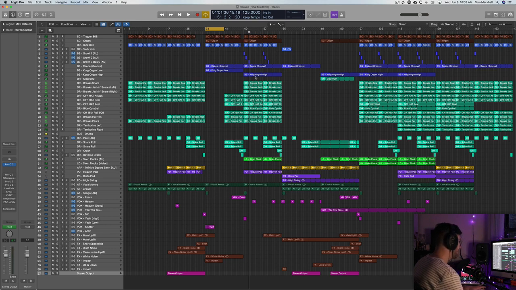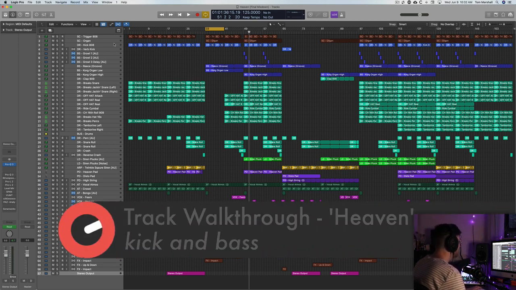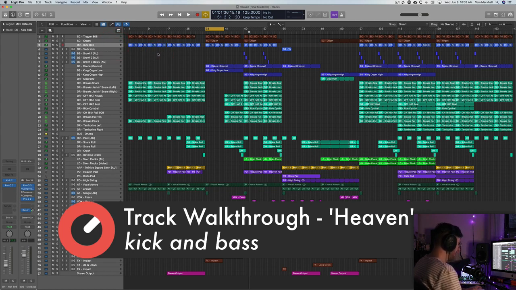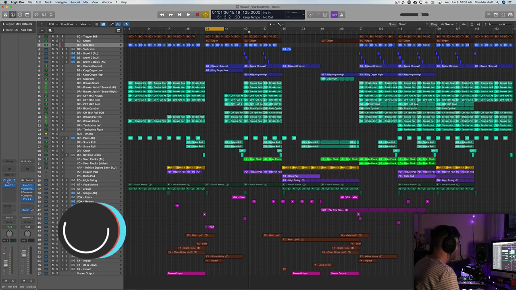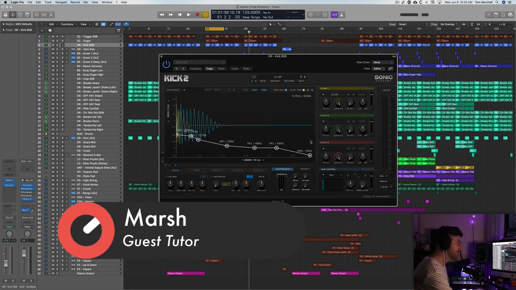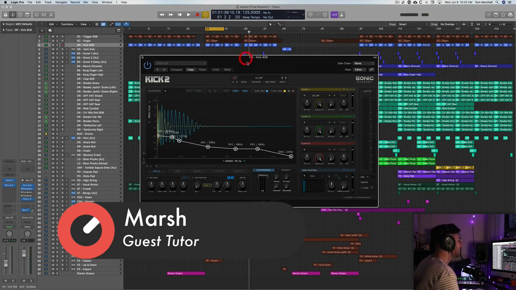Okay, I'm going to start by looking at the kick and the bass and how I've processed and put them together. Starting with the kick drum. Kick drum is from Kick 2. This is quite a new plugin that I've been using. Not just bigging this up because I'm doing a Sonic Academy tutorial. I genuinely love this plugin now.